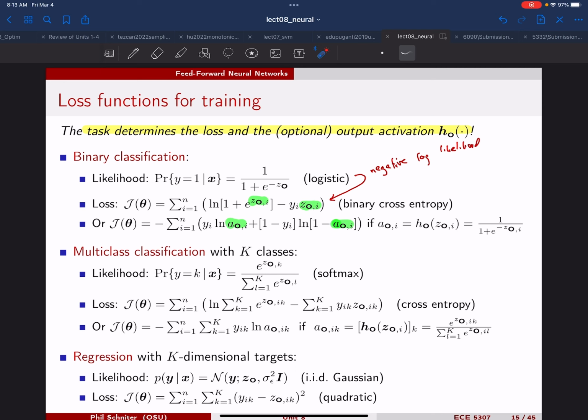And when we talk about the implementation, PyTorch gives you these two options. You just have to make sure that if you use this one, you plug in Z, and if you use this one, you plug in A. You don't want to mix those up. All right. Is that clear? Okay.